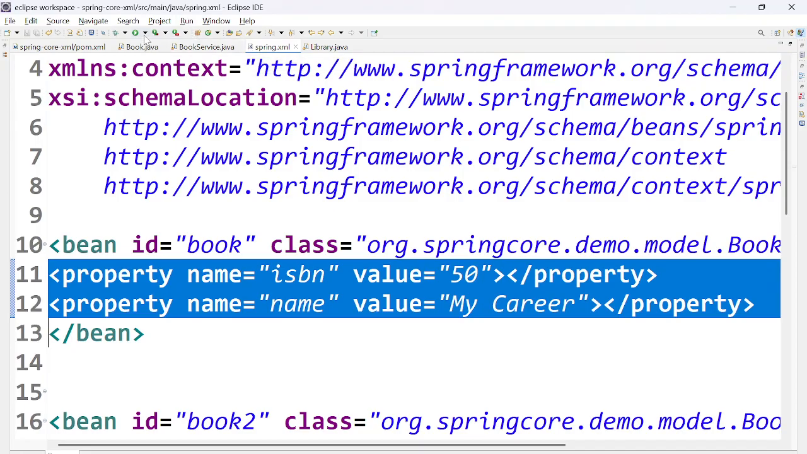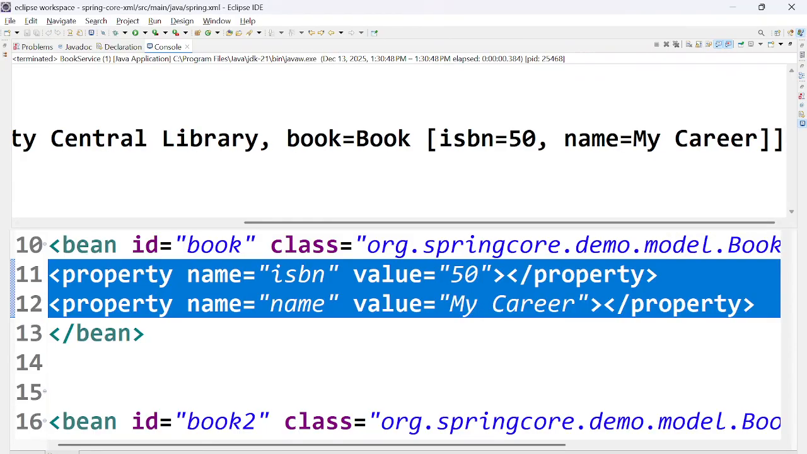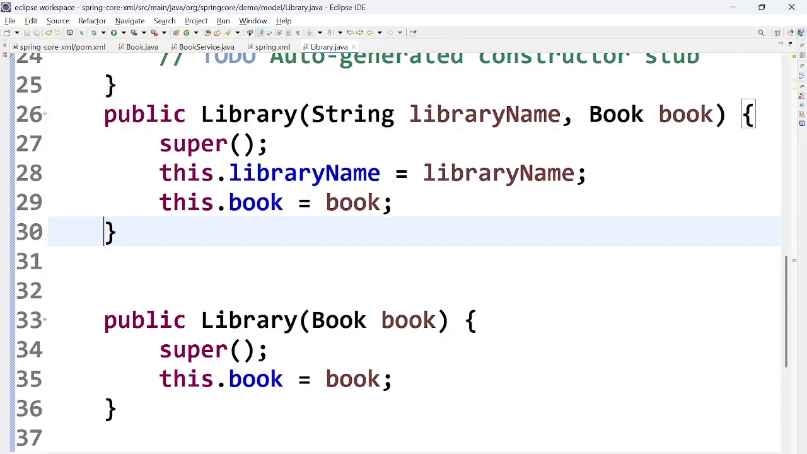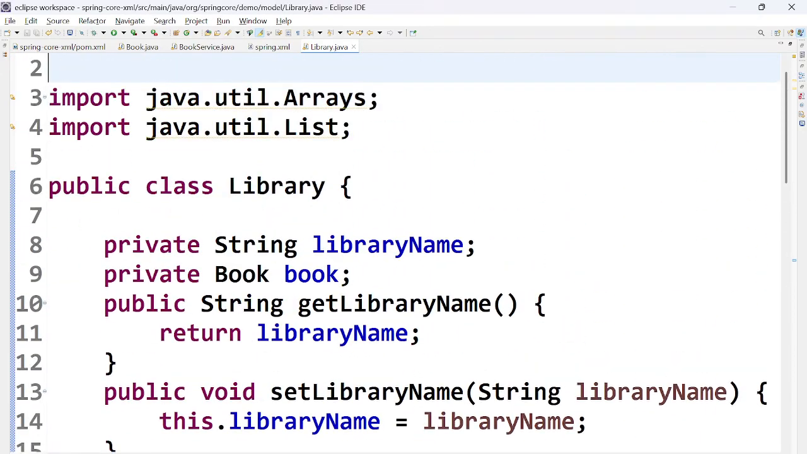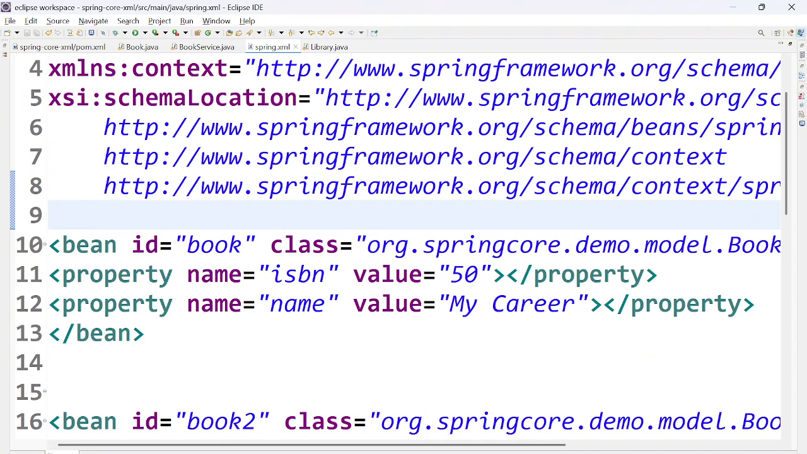Now we have to run the service, which is book service. Now you notice that it is injecting that ISBN 50. Why is it injecting the ISBN 50? The reason for that is, in the library, if you see, the name of the property is book, right? The name of the property is book, and in the spring.xml the property name for value ISBN 50 is book.